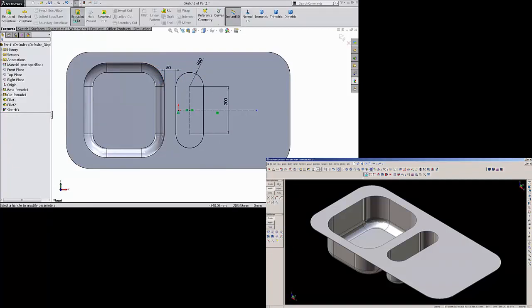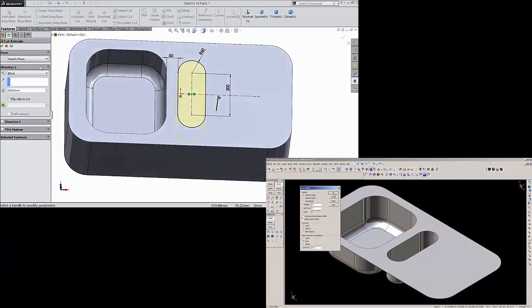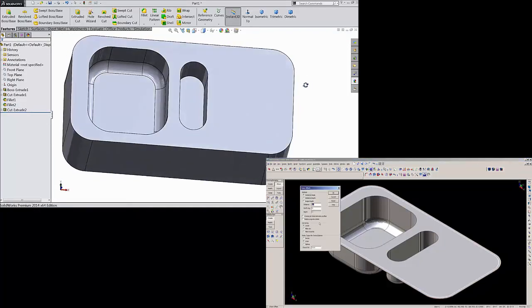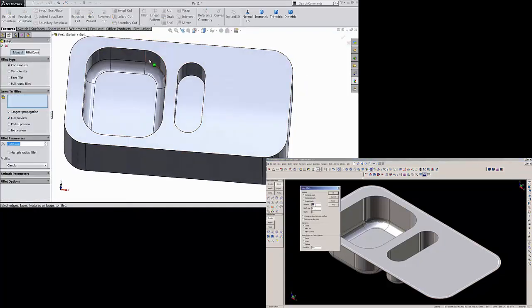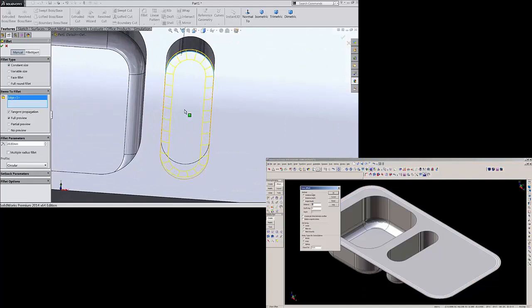Now select extruded cut and make the depth 140 mm inside. Okay. Now you can see here, choose fillet. Keep 20 mm and select inside edges. You can see it here. Okay.